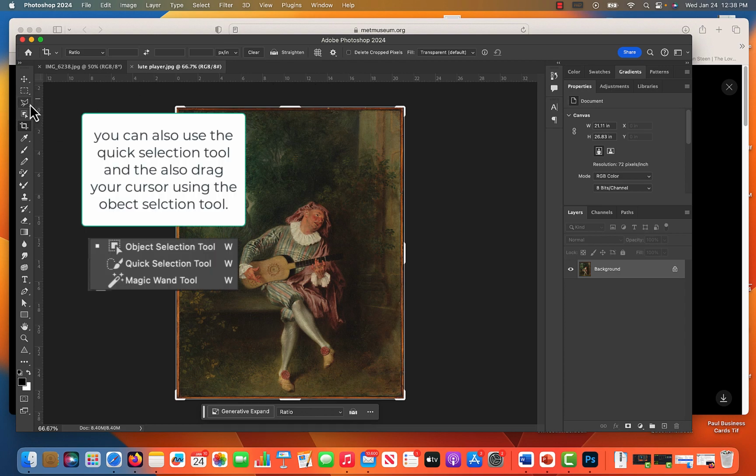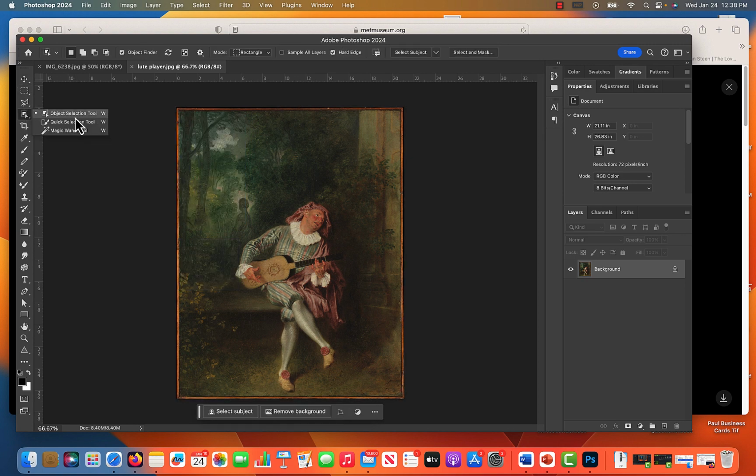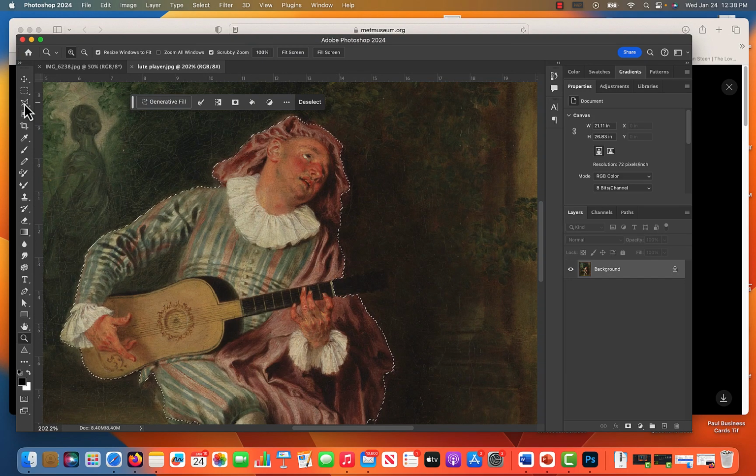The first one I'm going to try is I'm going to click on my W for my object selection tool, and then I'm going to go up to the top of my screen and say select subject. Let's see how well it does. And it did actually really well. It just missed a little bit of the guitar, so what I'm going to do, the lute or whatever this is, I'm just going to draw that in. So I'm holding shift as I click with my polygon lasso.